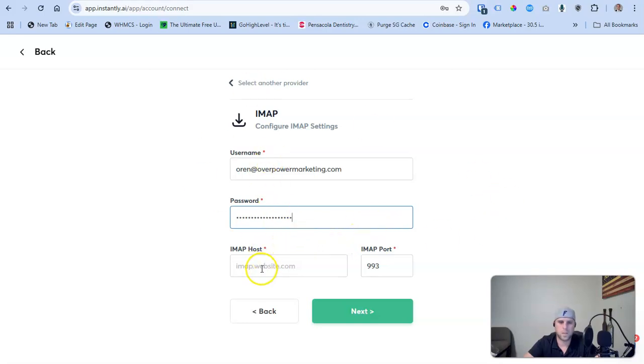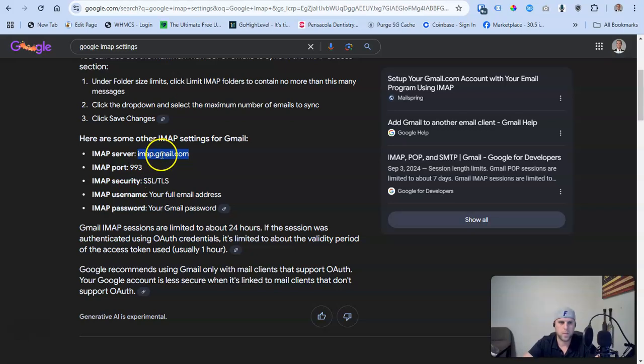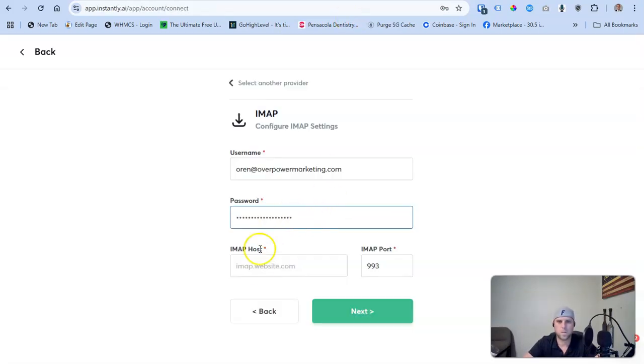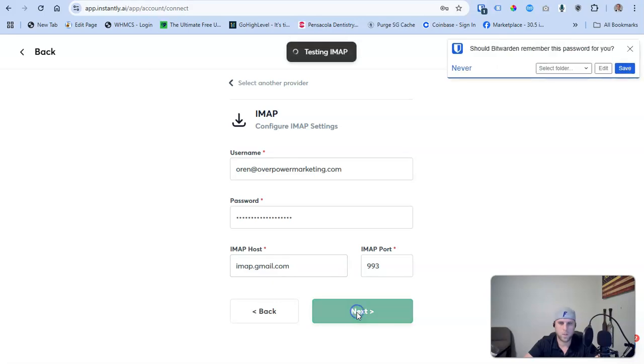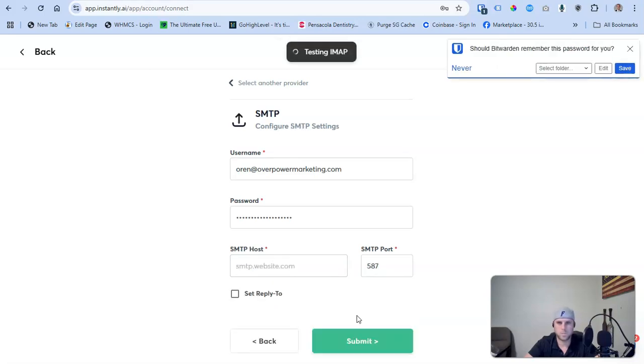And then the next thing is I'm going to go ahead and put the IMAP host. You could also find this on Google. Same thing for Outlook or any email service provider. It's public knowledge, not a big deal. So we're going to go ahead and grab that information. I just typed in Google IMAP settings. So I'm going to grab this, paste it in here, and 993 is completely fine as well.